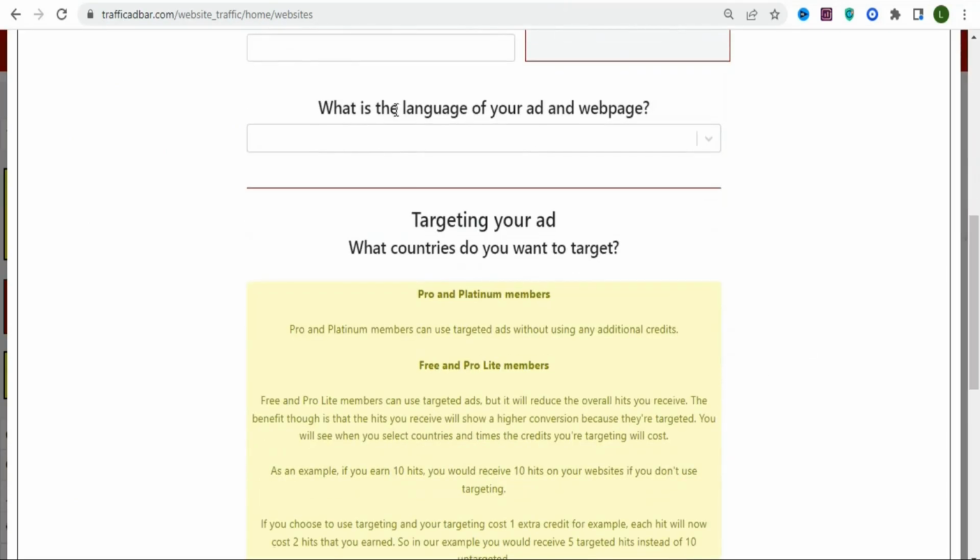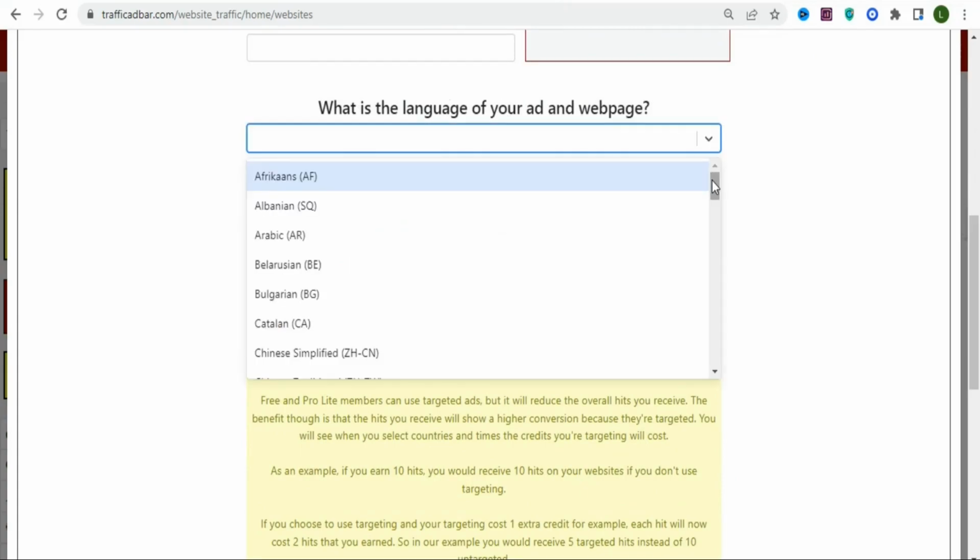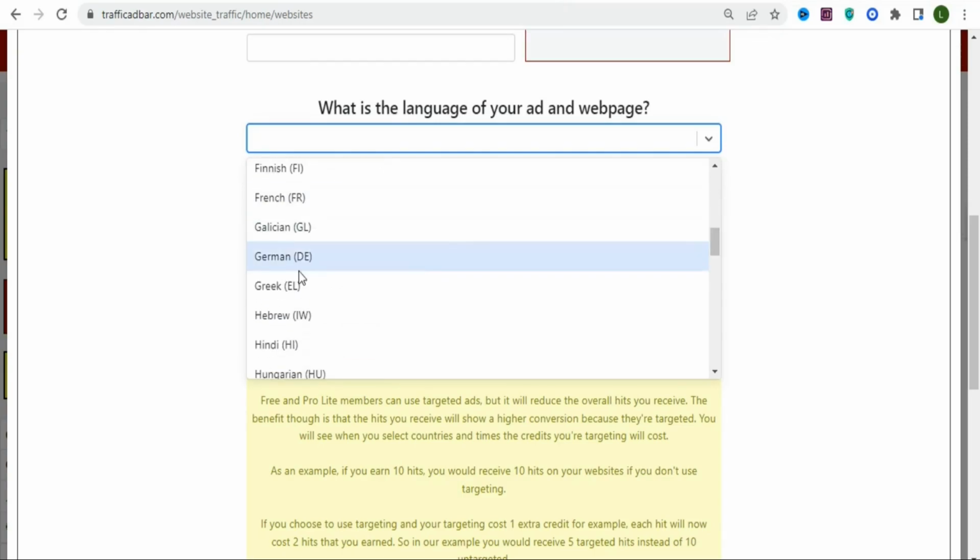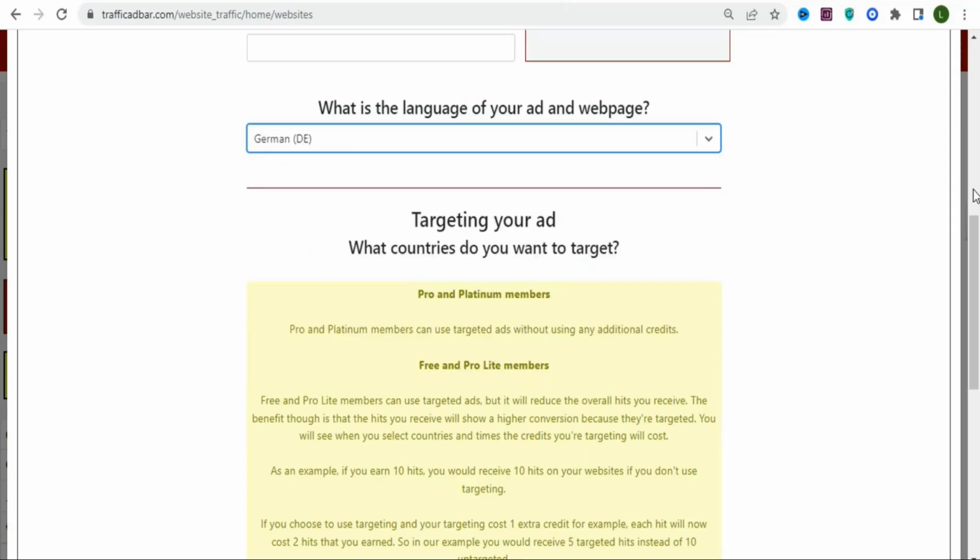You can see right here what is the language of your ad and web page. So what you are going to do is that you are going to select German. So just scroll down so that you can select German. Once you scroll down, you can see there's German right here. Just select it. Once that is done, you are going to scroll down.